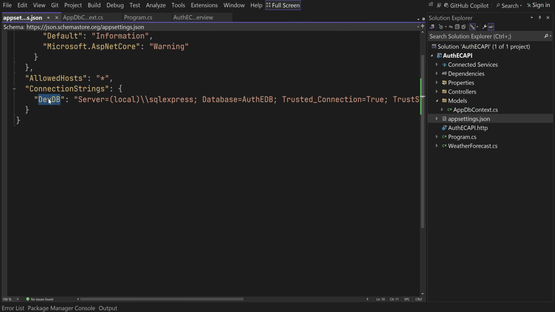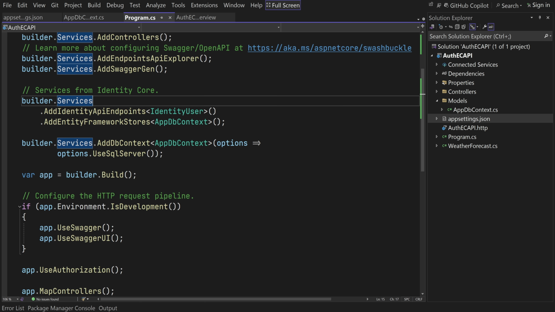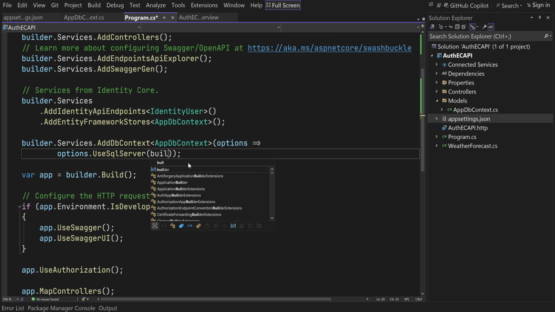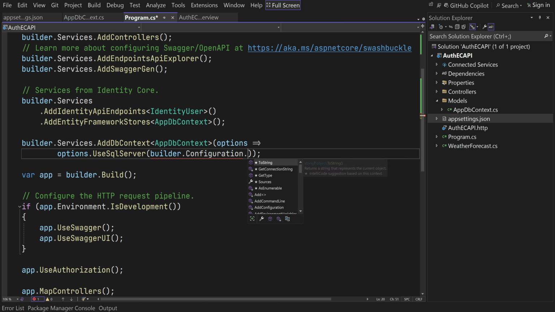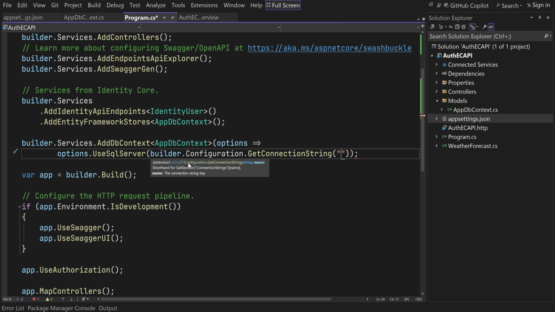Now let's pass this same into this UseSqlServer method. In order to access the data that we have stored inside this appsettings, we could make use of the builder object like this, builder.Configuration. From that, we can invoke this method GetConnectionString. Into that, we can pass the name that we have given for the connection string. Now we are ready for DB migration.